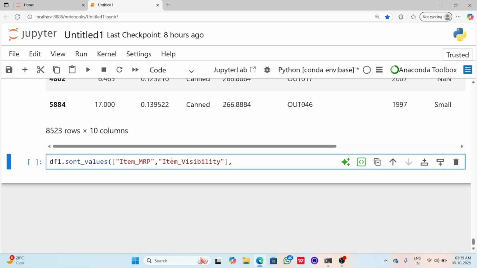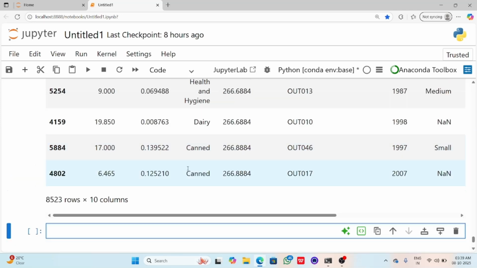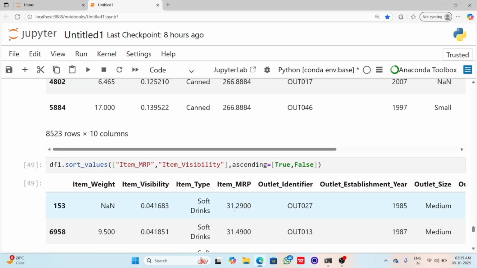I will close it. And now the second parameter that I want to give is ascending, right? For ascending, do I need to write a single True or False, or inside a list? You need to write it inside a list. The first value inside the list will be for the first column, and the second will be for the second column. For example, the first value I am taking as True, so your item_MRP will be in increasing order, and your item_visibility will be in descending order. Okay, so if I run it, you can see your columns have been sorted according to the increasing order.